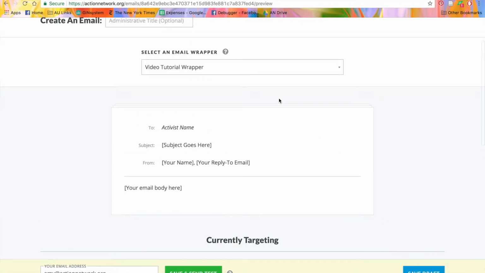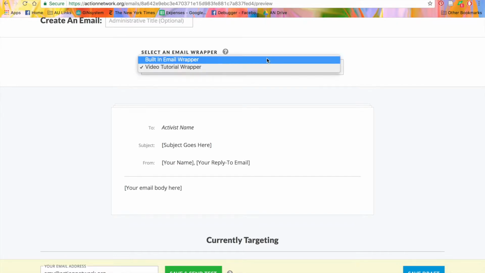Here at the top, you'll see that there's an option to select an email wrapper. The option that automatically appears is the one we just created, the video tutorial wrapper that we set as the default. To change which wrapper you're using, just click the drop-down menu and select one of your other wrappers. Then click to save the draft.